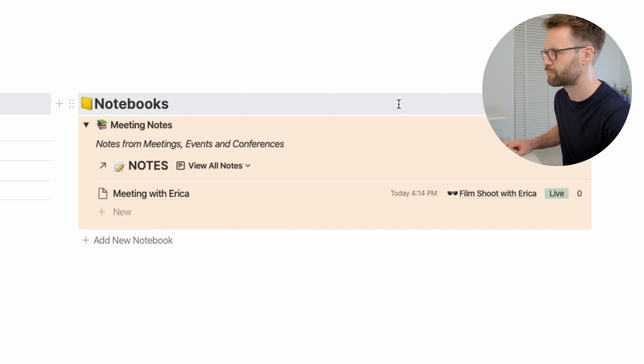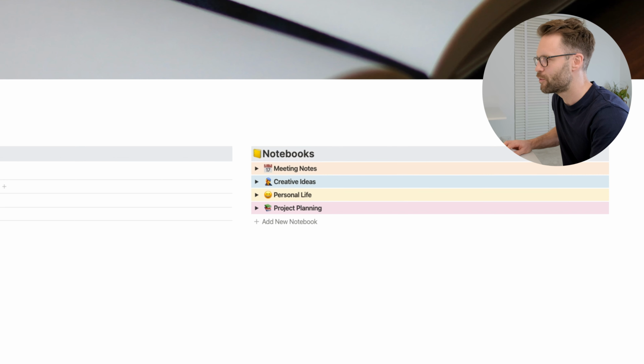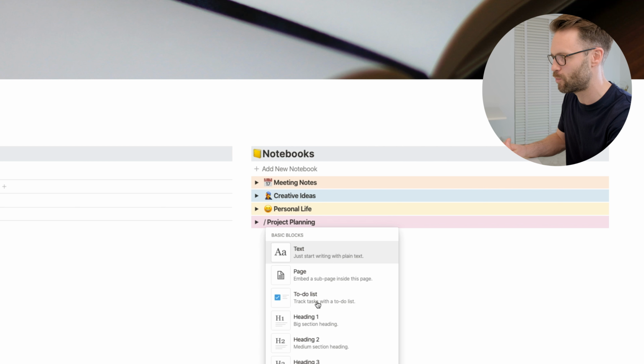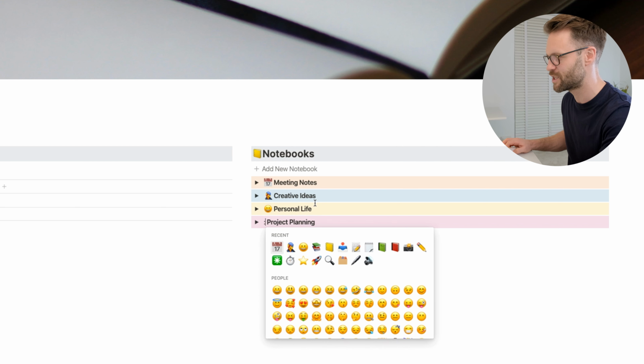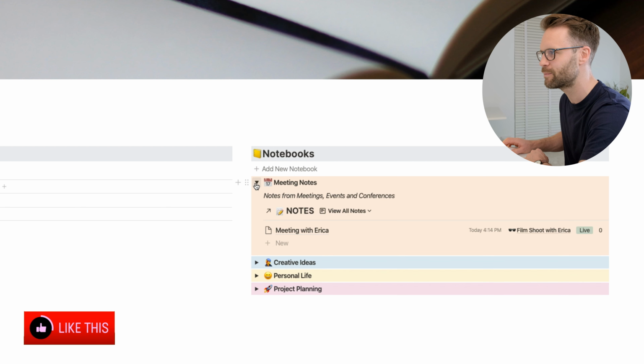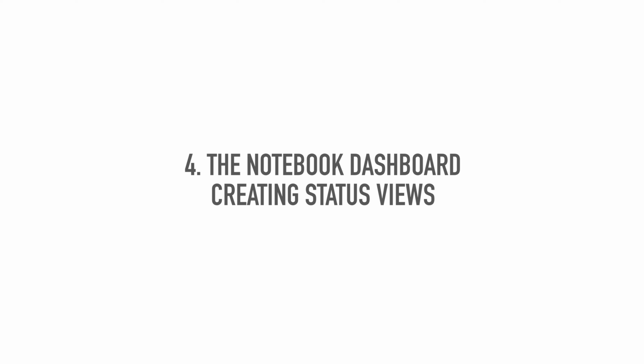Great, look at that. There's my first notebook. So there they all are. I've made my notebooks. I tend to think it's great to also change the emoji. Look, you just do it. Delete the one in the template, slash, just so it gives it a clear image. Project planning. Rockets. Fantastic. So that's my notebooks area.